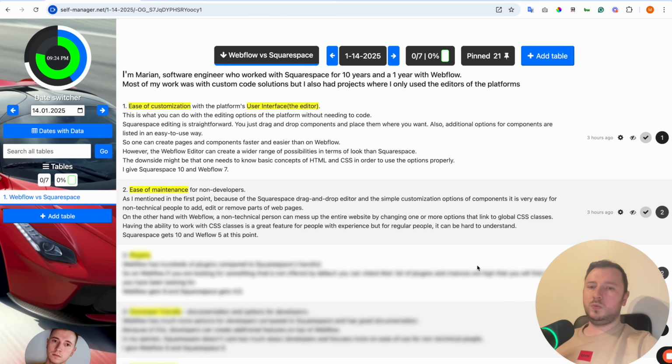Having the ability to work with CSS classes is a great feature for people with experience, but for regular people, it can be hard to understand. Squarespace gets 10 and Webflow 5 at this point.